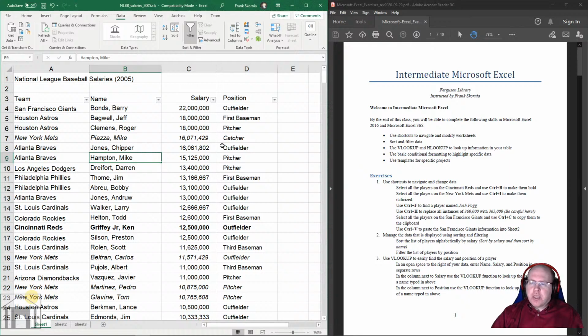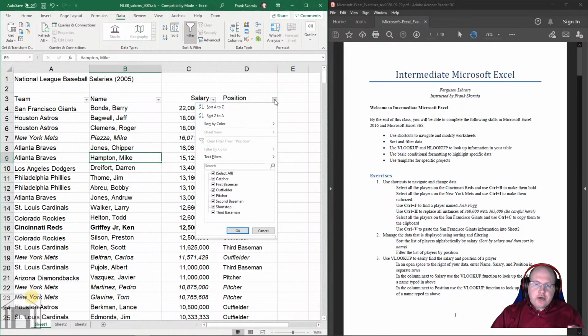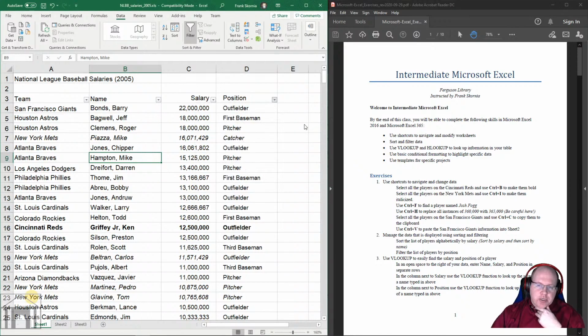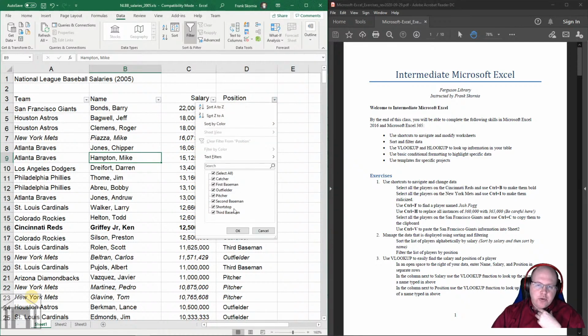How does that work? We're going to filter the list of players by position. So we're going to look at the position here. Everything here is in order by salary, the largest salary down to the smallest, and then by name alphabetically. I'm going to click on the little button at the right side of the position cell, and it's going to open up this menu. This is my filter menu.